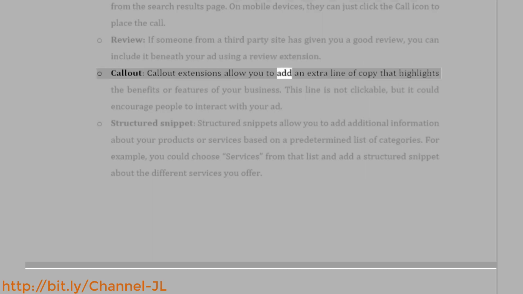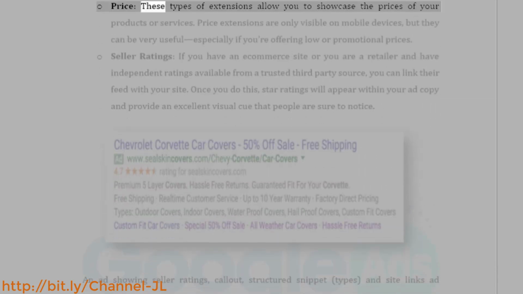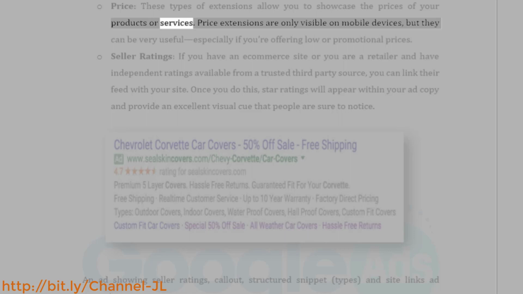Callout. Callout extensions allow you to add an extra line of copy that highlights the benefits or features of your business. This line is not clickable, but it could encourage people to interact with your ad. Structured snippet. Structured snippets allow you to add additional information about your products or services based on a predetermined list of categories. For example, you could choose services from that list and add a structured snippet about the different services you offer.